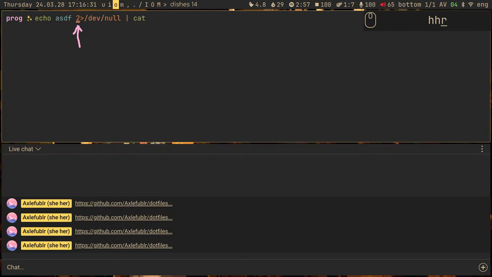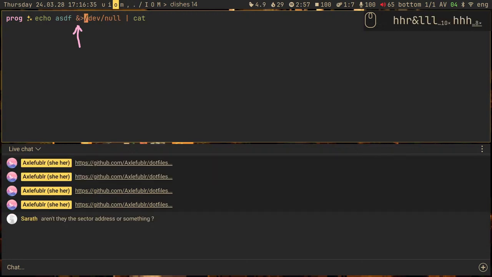So doing something like this is something that I do very often to ignore output. Aren't they the sector address or something? Maybe, I don't know. I'm not actually good at the low-level stuff like that, so I'm just guessing honestly.